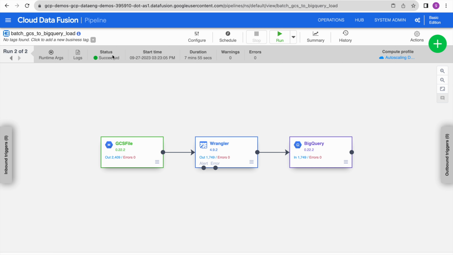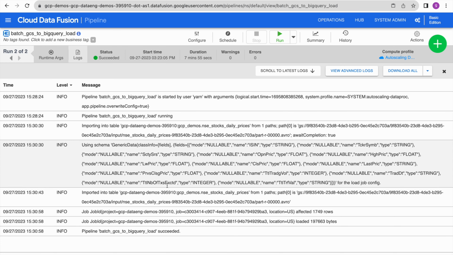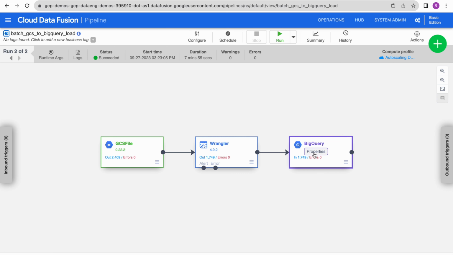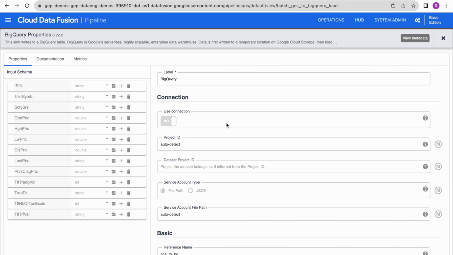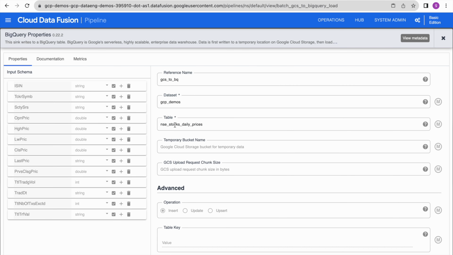Now our pipeline has been successfully completed. Now we can check the status, which is succeeded. Check the logs. Now it is time to validate our output data. Before that, just click on the BigQuery sink properties. Now you can see the output table name.